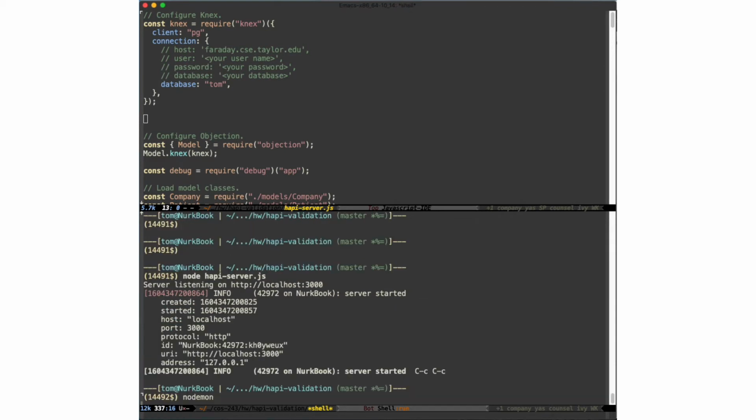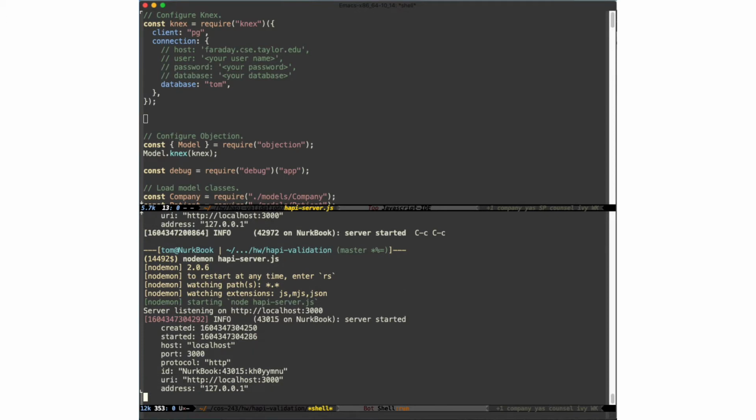So now instead of just saying node, I'm saying nodemon, and I'm running the same happyserver.js. So far, it looks similar. You get a little bit of additional information here that tells you that Nodemon is actually doing something, in particular that it's watching what's going on when you make changes.